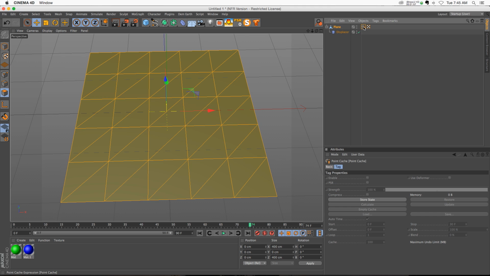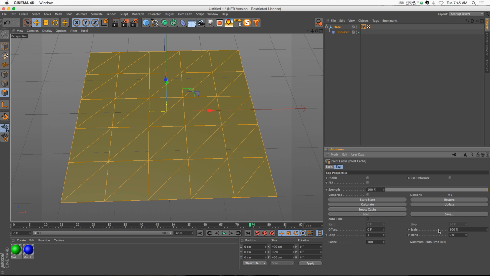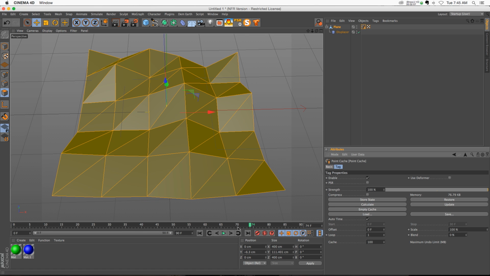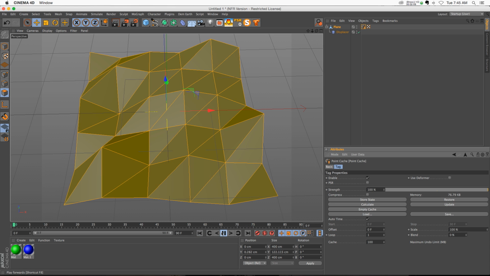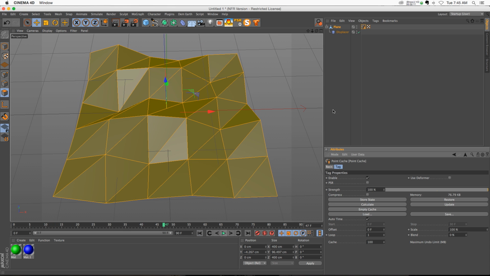All right, so now we'll click on our point tag, and we have a store state button. Click on that. And it's gonna unlock some other buttons. And then you just need to click calculate. And it's gonna run through the animation on your timeline. So now if we hit play, you can see that we're playing.